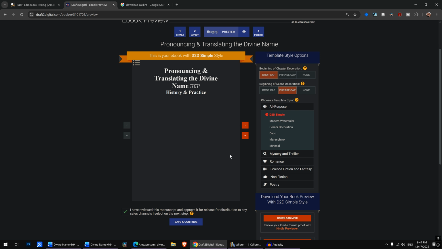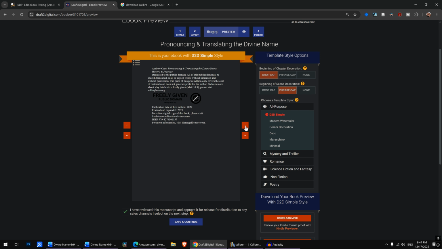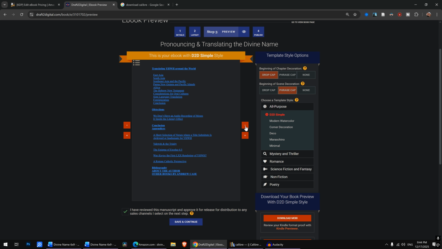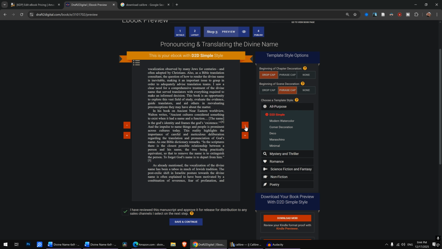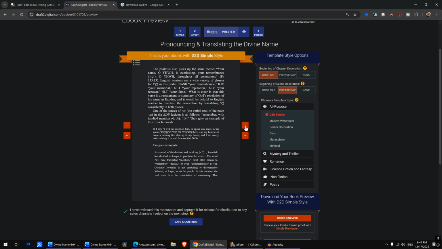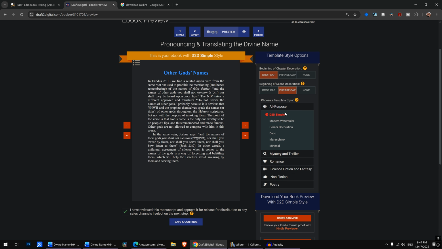And here is the preview page. So you can quickly check through this and see how it looks, test it out. And you can choose from different templates that they have built in that often can add a nice little touch to your book's layout, like drop caps and other things.